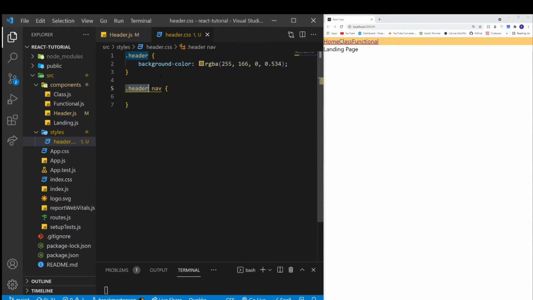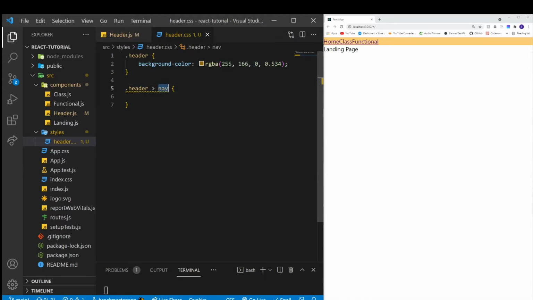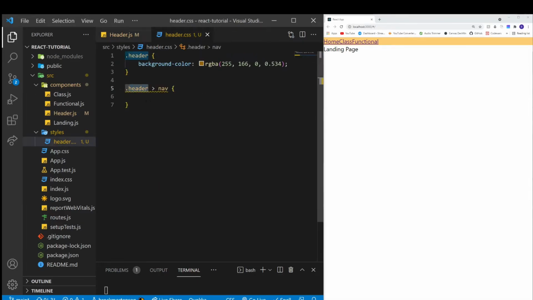You could also use the right caret. So this is only going to access the nav tags that are direct children of the dot header class. Okay. You could also give nav a className or an ID and then access that here. We can just leave it as this for now. It doesn't really matter what we do.